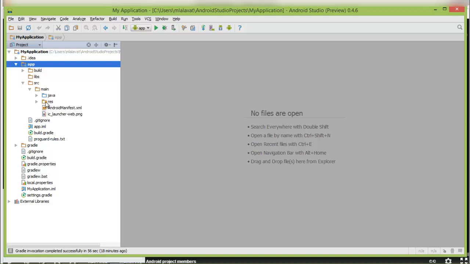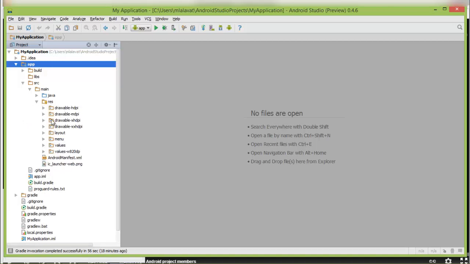There is a resource folder where all your resources will be present. Your resources are like the images that you use in your project, like your icons, menu bar icons, something like that. Resources also contain layouts and menus. If I open this, there are a bunch of folders here. There are drawables, which are for the images.